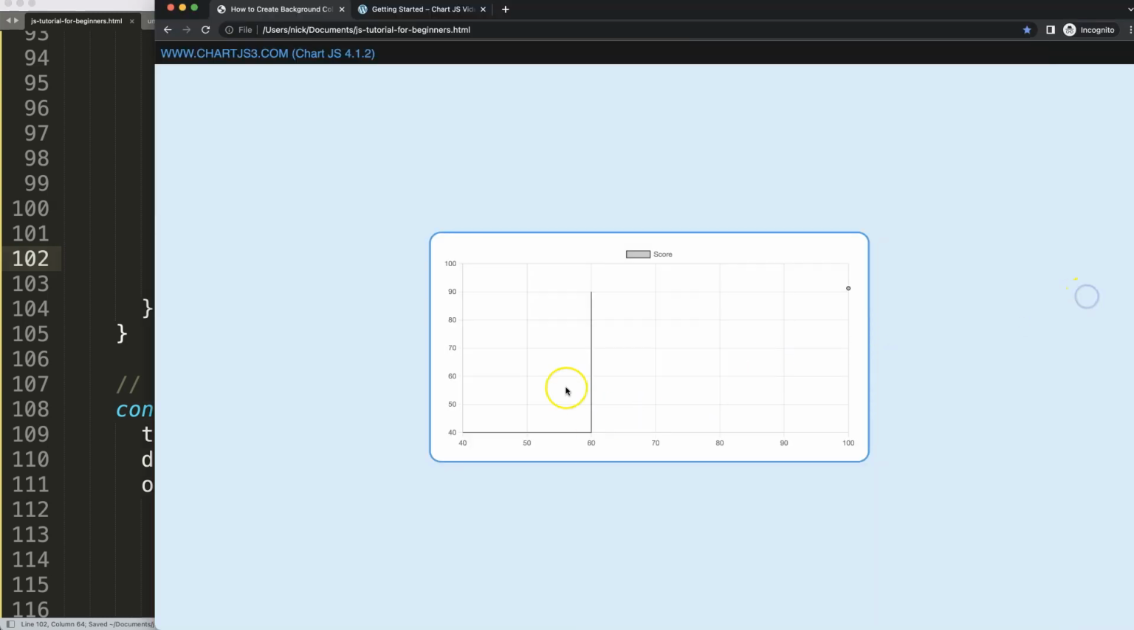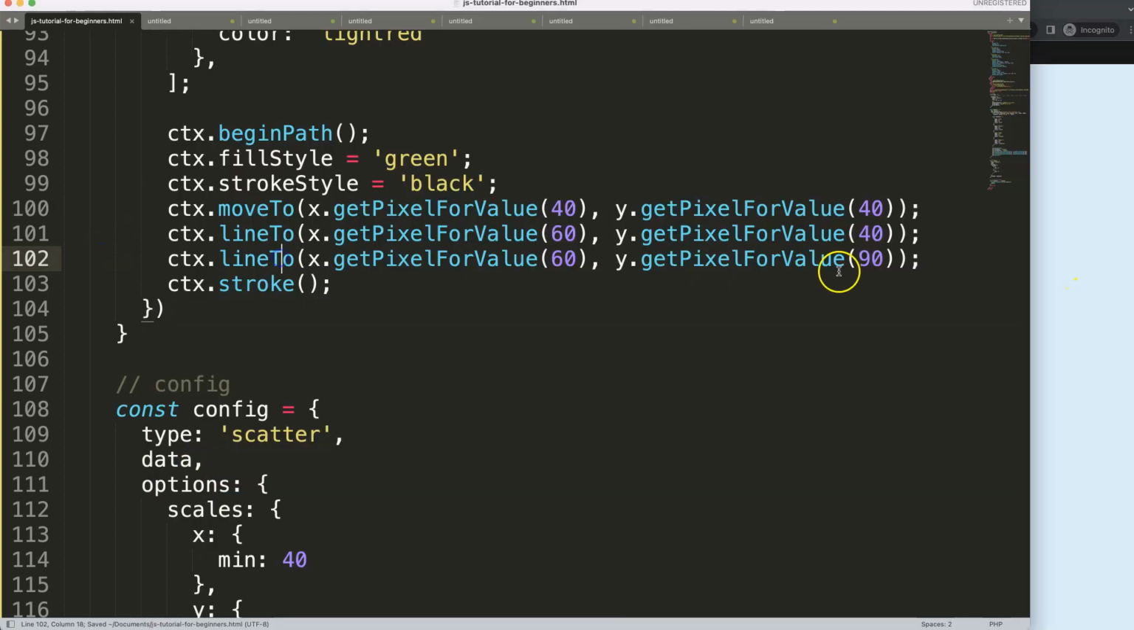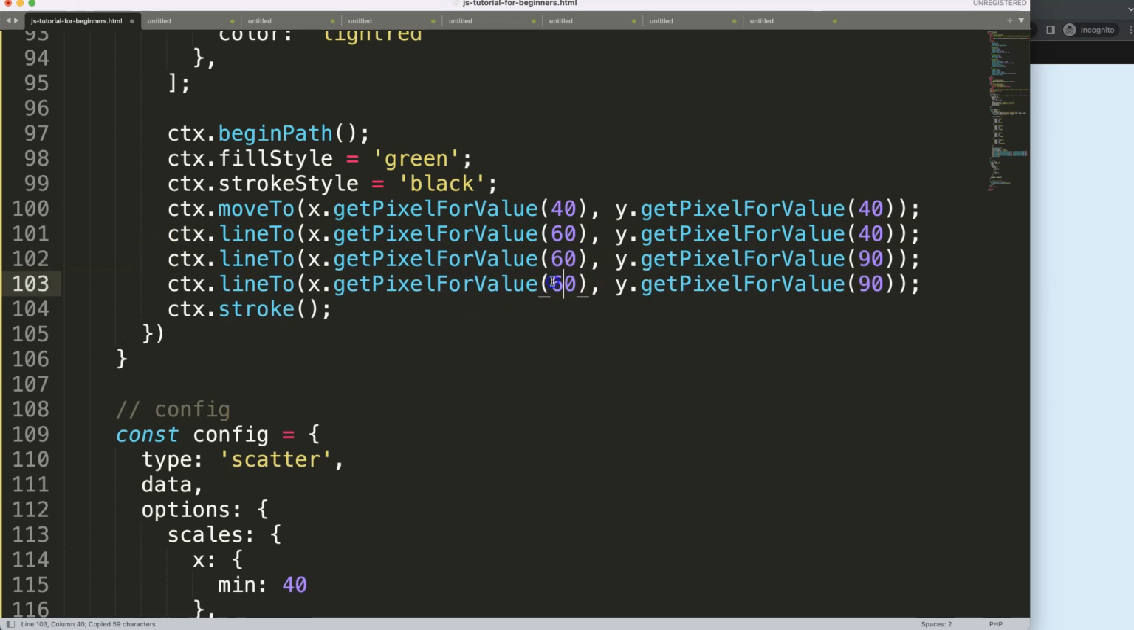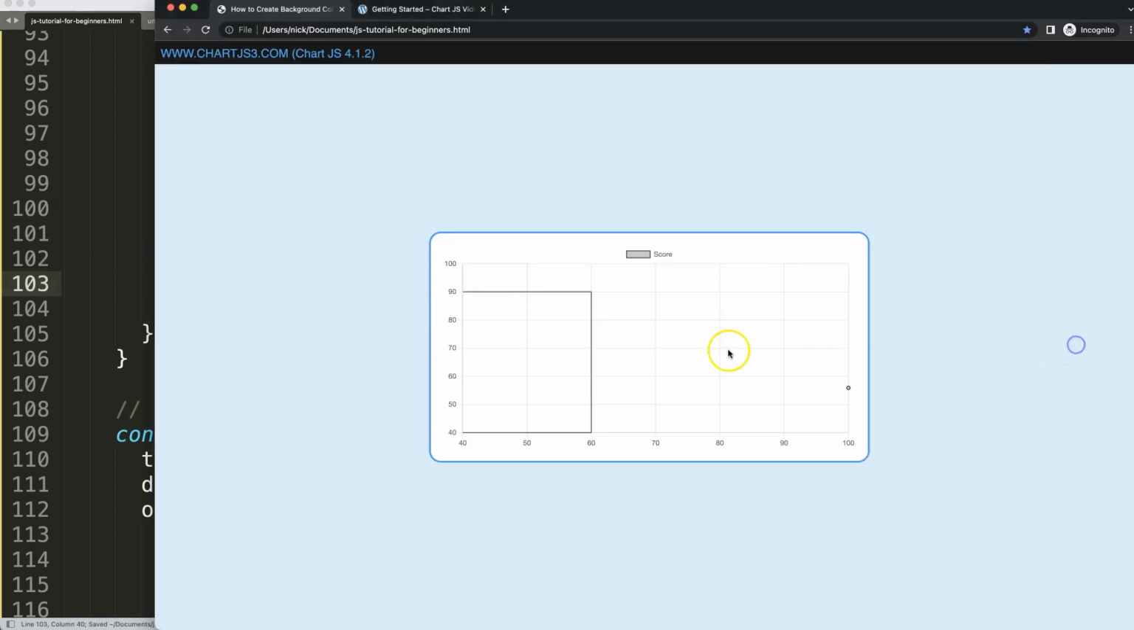If I save this now, there we are, and now let's go there. So now we have to go back. And then what I want to do here, we'll make this on 40. Save, refresh, you can see here. Now what I want to do is go down here.